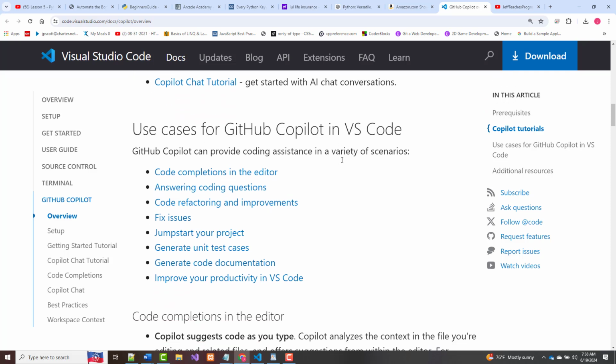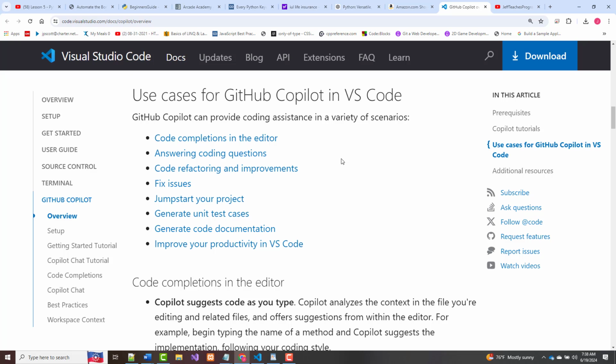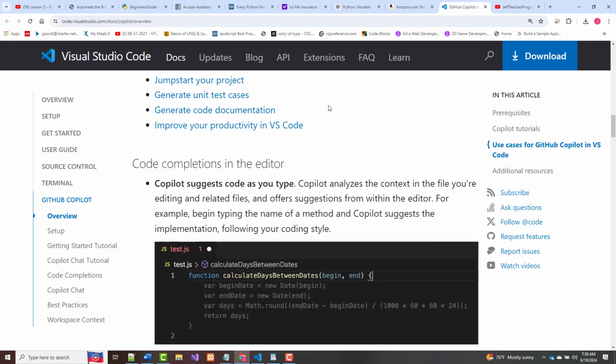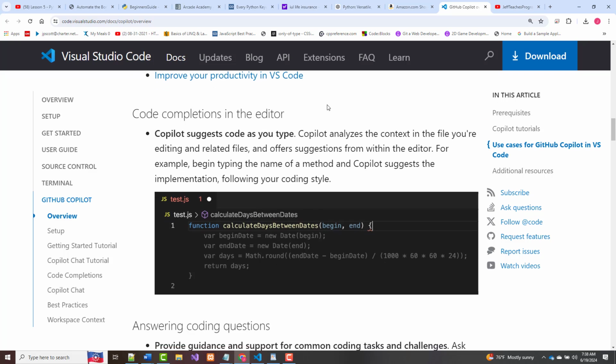All right. They talk about where this can be helpful. And then they go through each one of these 8 or so points. Code completions in the editor, answering coding questions, code refactoring and improvements, fixing issues, jump-starting your project, generating unit test cases, generating code documentation, and improving productivity. So the first one that they have right here is they have this. It says it suggests code as you type.